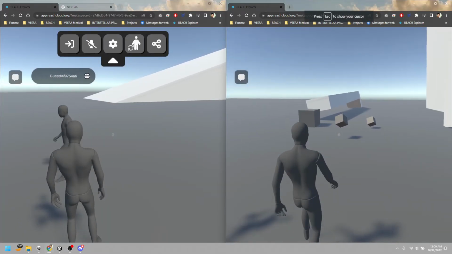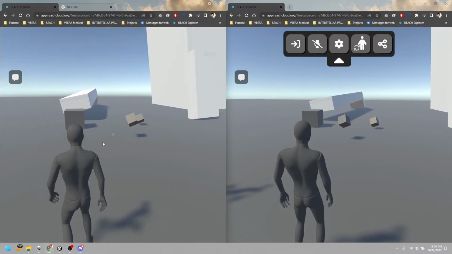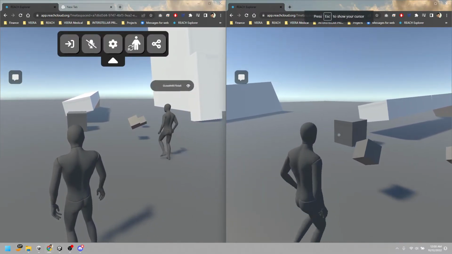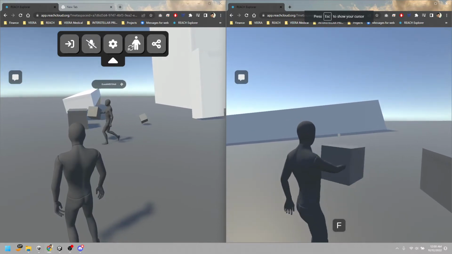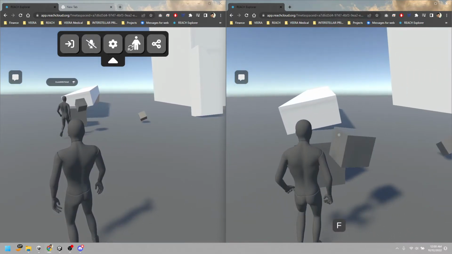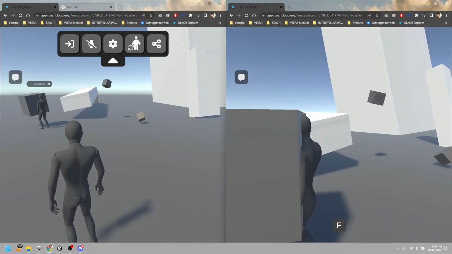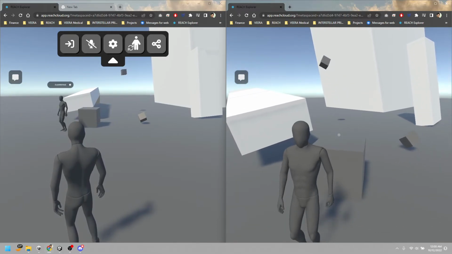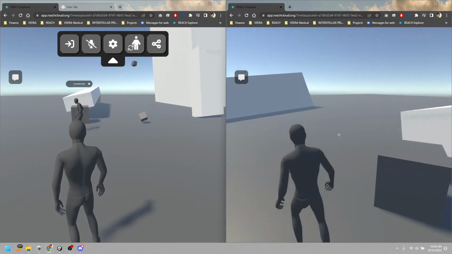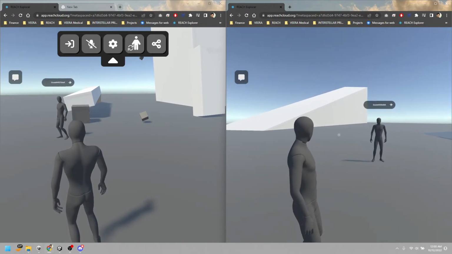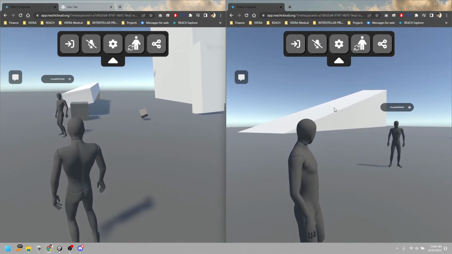There it is. And now if I were to look at the other, you can see that the object actually syncs rotation and position. So there you have it. Interactable metaverse works cross-platform in Reach.